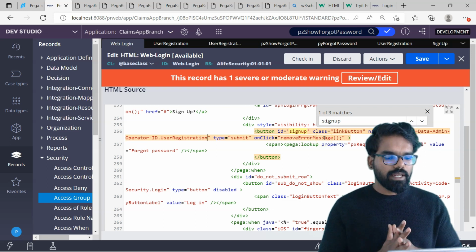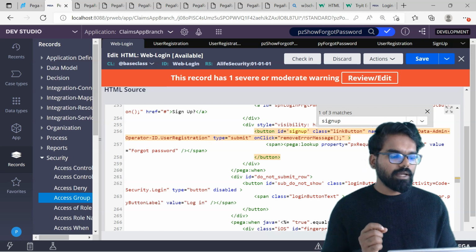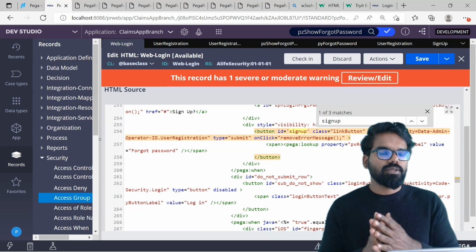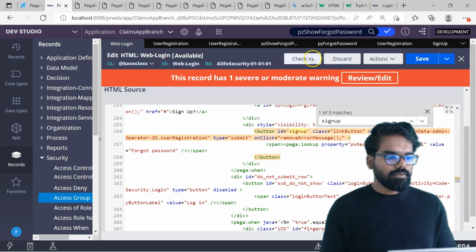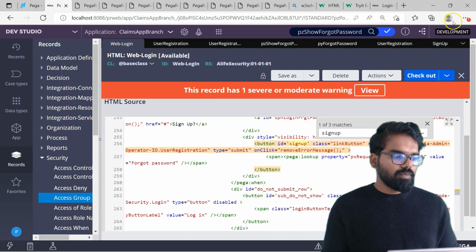We can also remove the error message, and then because it is of type submit, it's going to submit this name, or this activity, as a query string to our server. Now let's do a save and then do a check-in. Now let's test this change from the incognito mode.